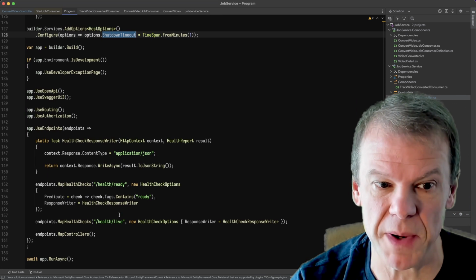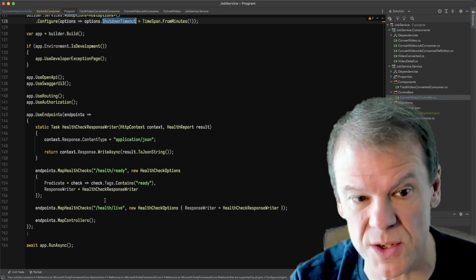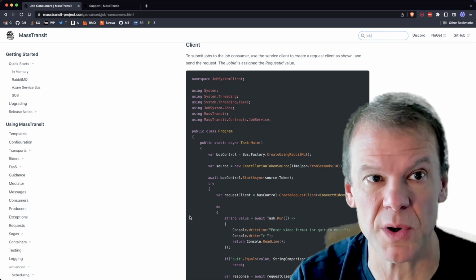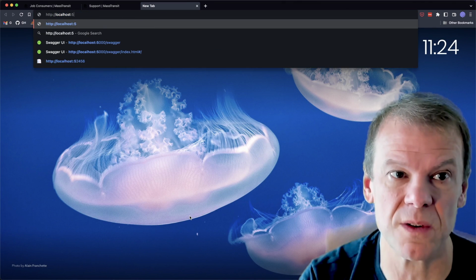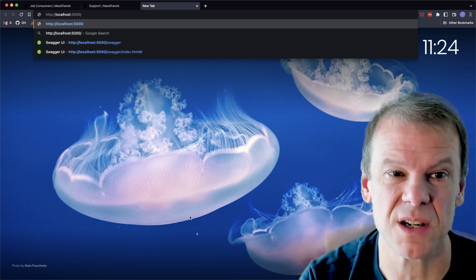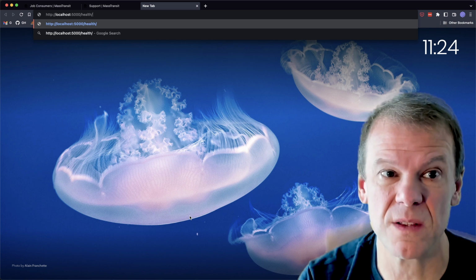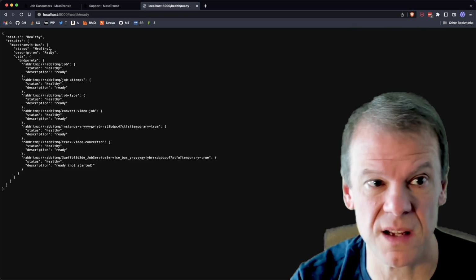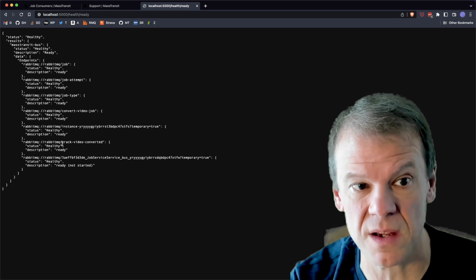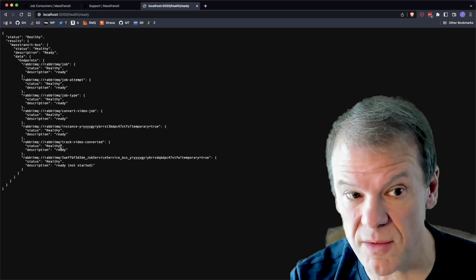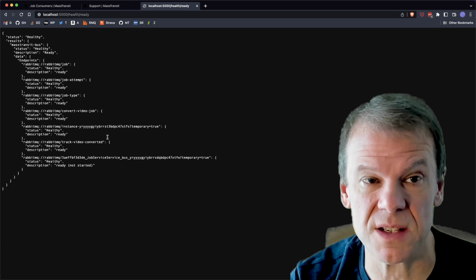Beyond that, this is all pretty basic stuff. I do have the health check endpoints on here, which I'm pretty sure I've demoed many times, but if I look at localhost:5000, I think it's /health/ready, I can see that the JSON written out there shows all the different endpoints. The bus is ready, everything is ready, track video converted, all that stuff is ready.